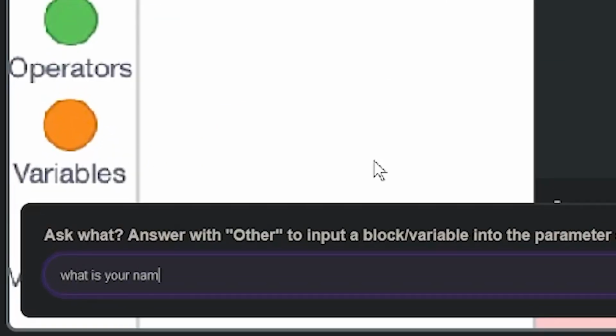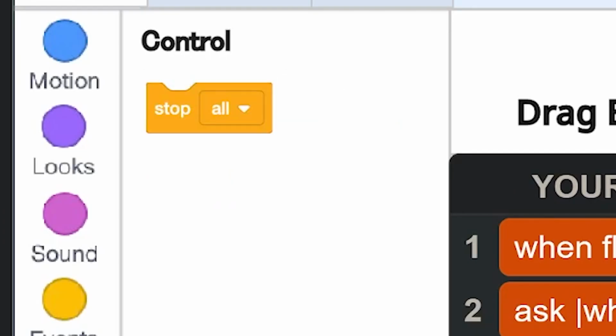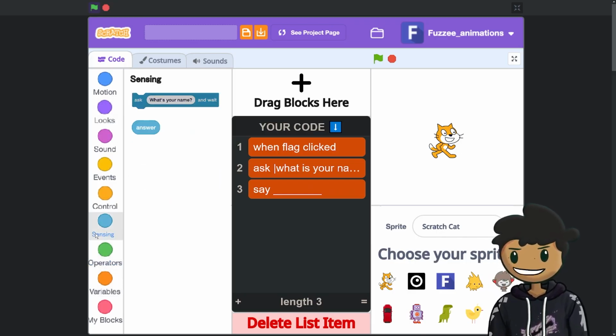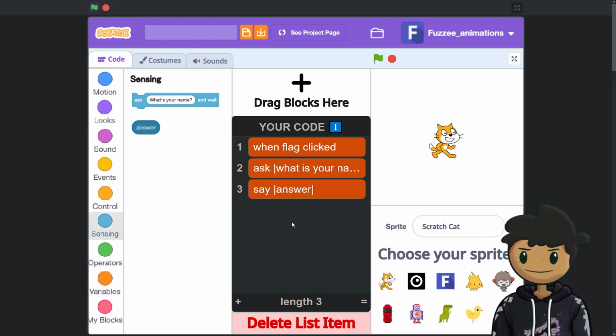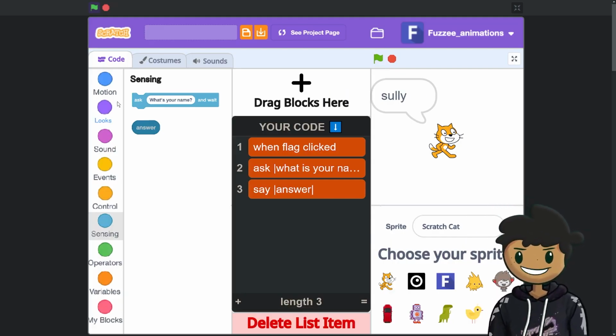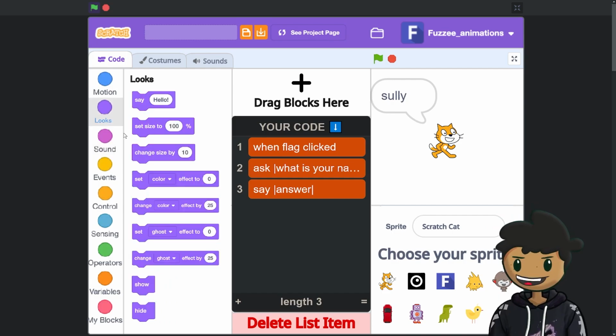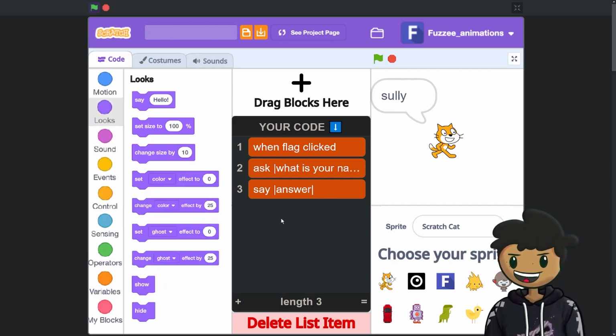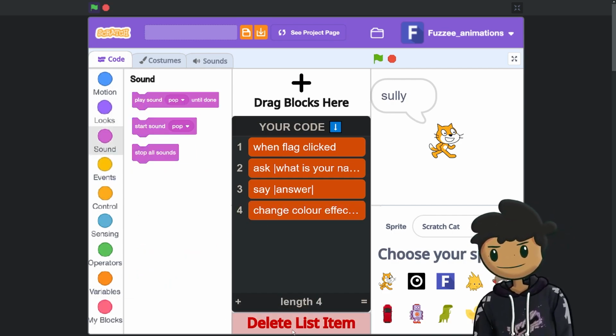Ask, what is your name? We do not have an if block. How am I supposed to use the answer block if I don't have an if block? It's impossible. What is your name? Suli. Suli, and it says my name. That's cool. I mean, it's Scratch and Scratch. What did I expect? Change color effect by 50.